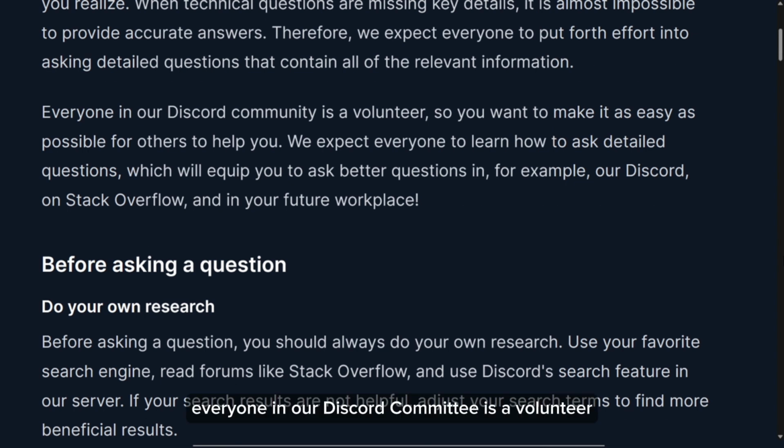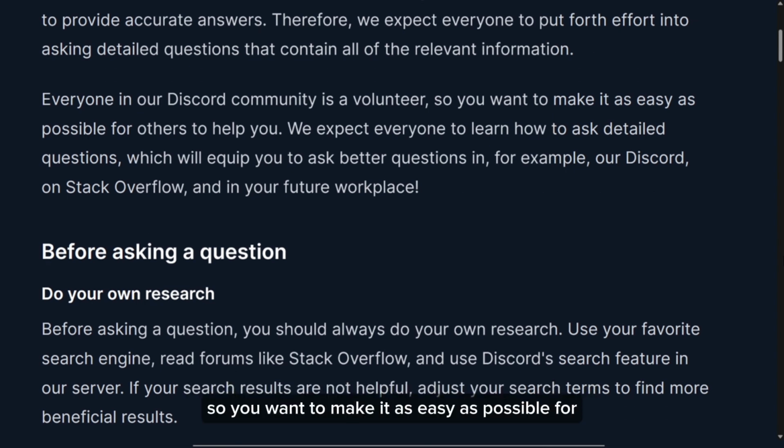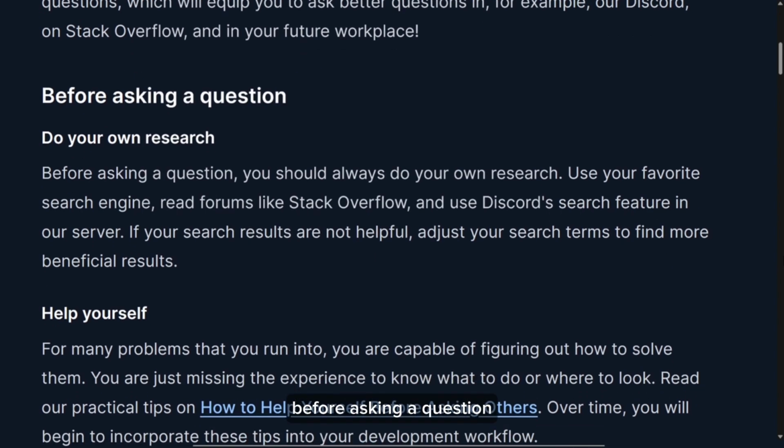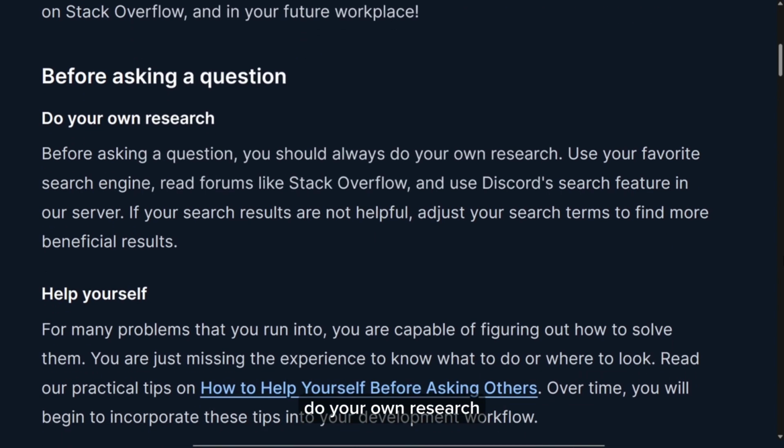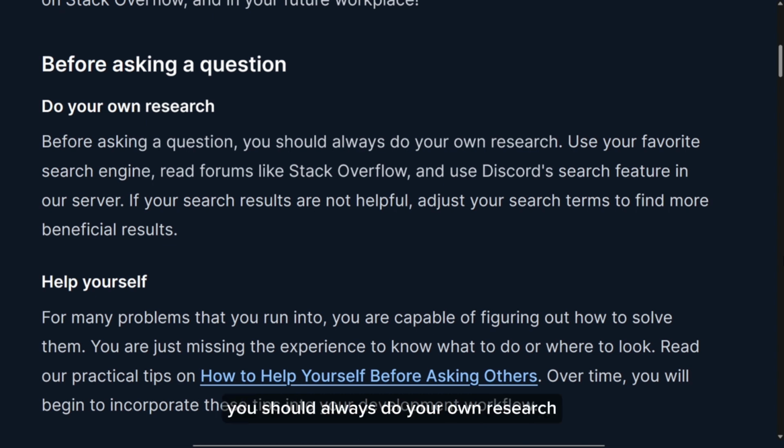Everyone in our Discord community is a volunteer, so you want to make it as easy as possible for others to help you. We expect everyone to learn how to ask detailed questions, which will equip you to ask better questions in, for example, a Discord, on Stack Overflow, and in your future workplace. Before asking a question, do your own research. Before asking a question, you should always do your own research. Use your favorite search engine, read forums like Stack Overflow, and use Discord search features in our server. If your search results are not helpful, adjust your search terms to find more beneficial results.